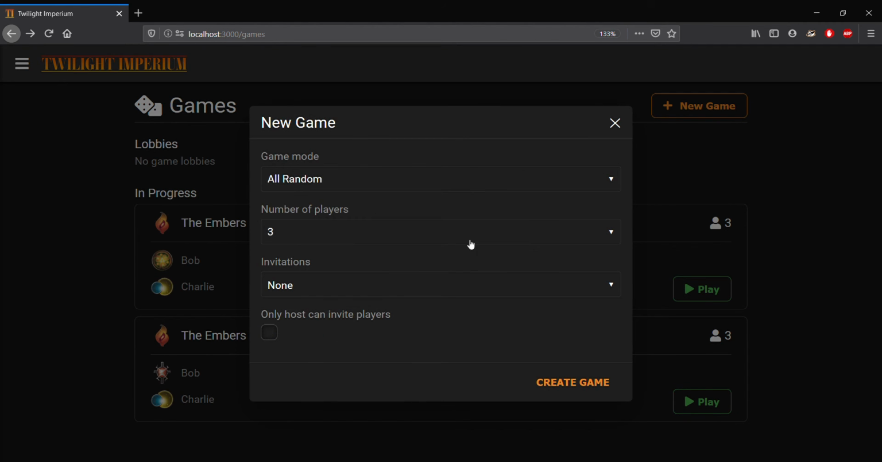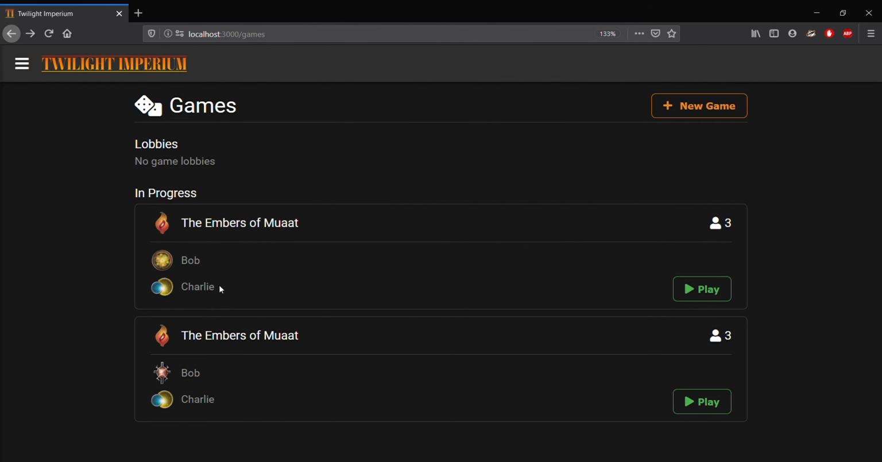The functionality here, as you saw before, is to start games. And you'll notice right now the only game mode is all random, meaning when these games were started, these factions were randomly assigned to the players. So I haven't yet come up with the ability to choose your own faction.